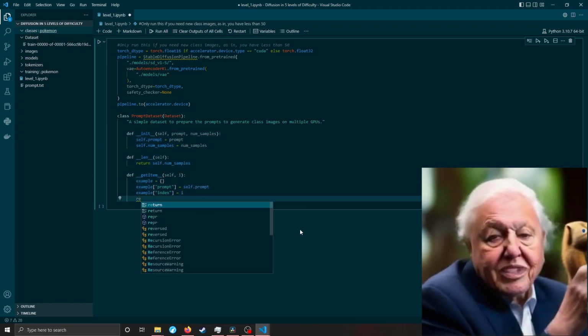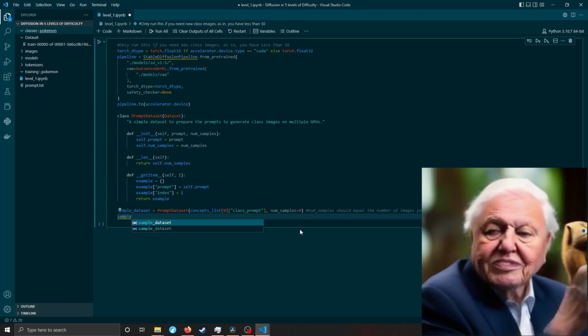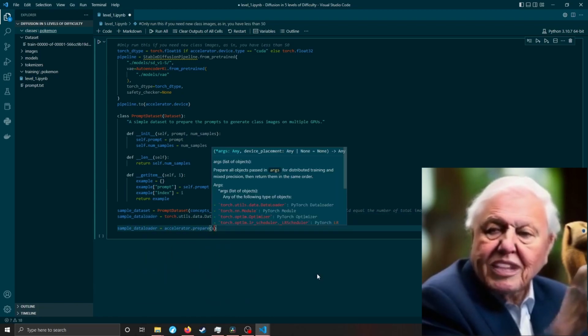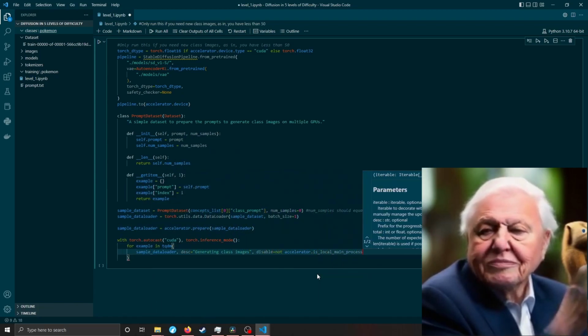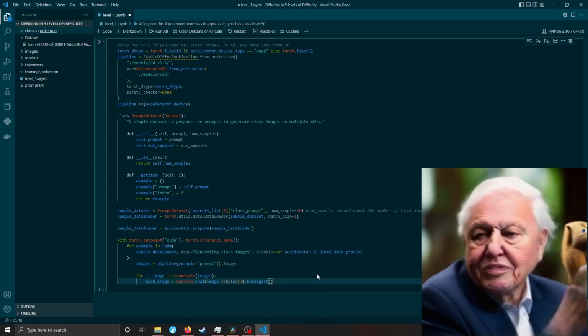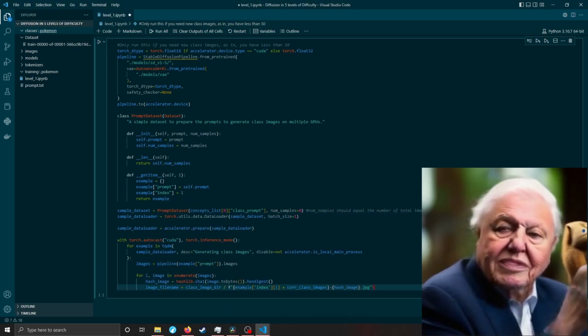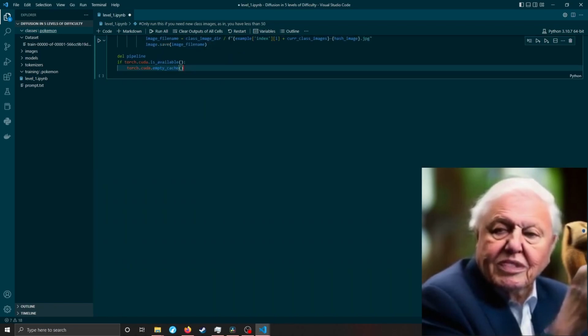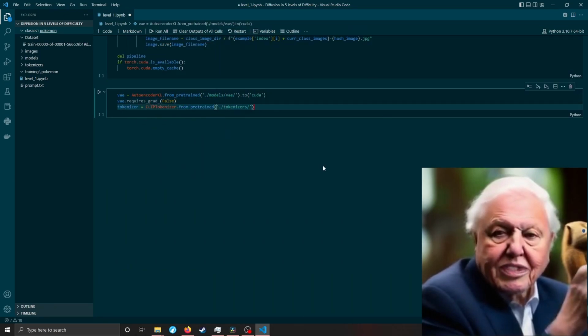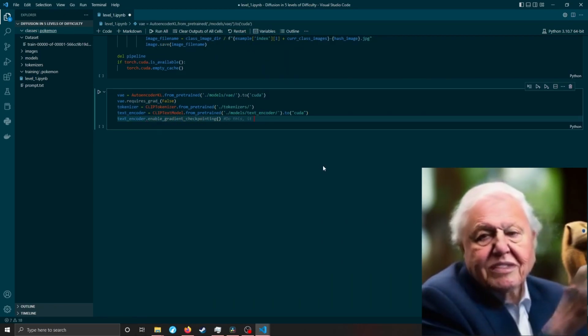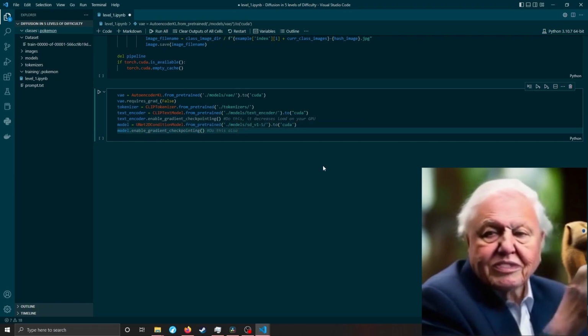We'll create a prompt dataset class similar to our previous one with length and get item methods. You'll need to give it the number of images to generate, whatever you have subtracted from 50. Then give the dataset to Torch Data Loader and move on to generating those images. If you already have 50, don't worry about running that cell at all.